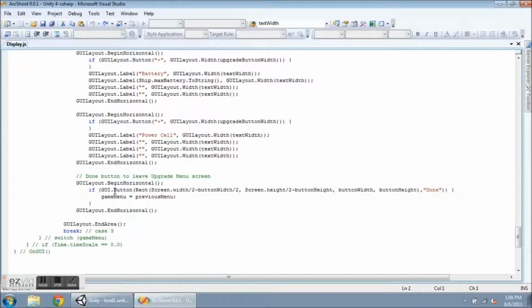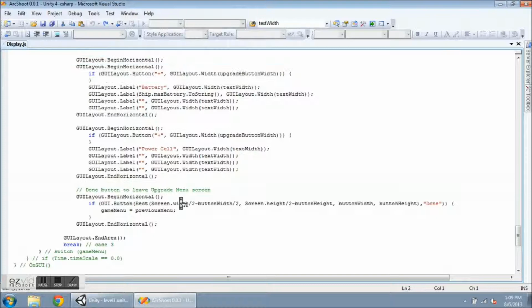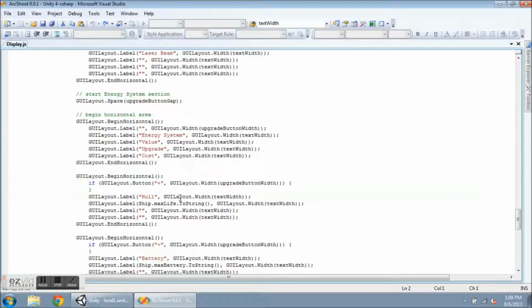Alright, then at the bottom of this screen, I am not using a GUILayout button, so I actually don't need to have this GUILayout.BeginHorizontal here. I could just call GUI.Button, create the rectangle wherever I want the done button to show up, and then this done sets the game menu back equal to the previous menu, wherever I came from. Alright, so that's how I set up the menus in this game, and I have more stuff to add, but I definitely wanted to show how to create the menus, how to make the spaces, and everything line up.